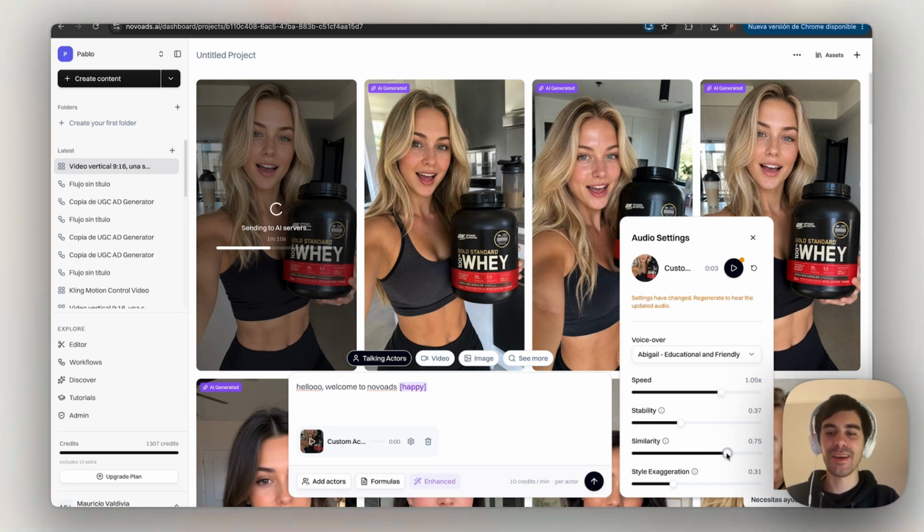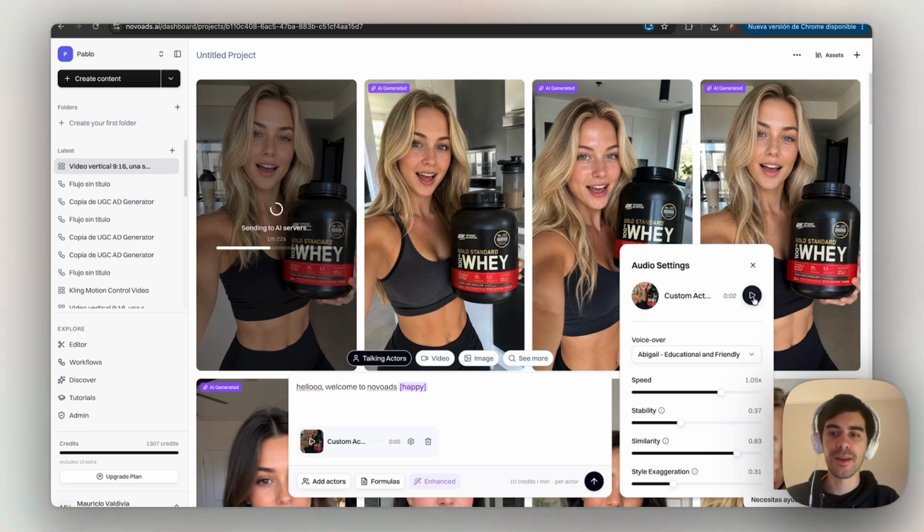Well, I'm going to reduce here a little bit the stability and increase this parameter, increase a little bit the speed, and increase this parameter. So now let's regenerate the audio, and now click here.